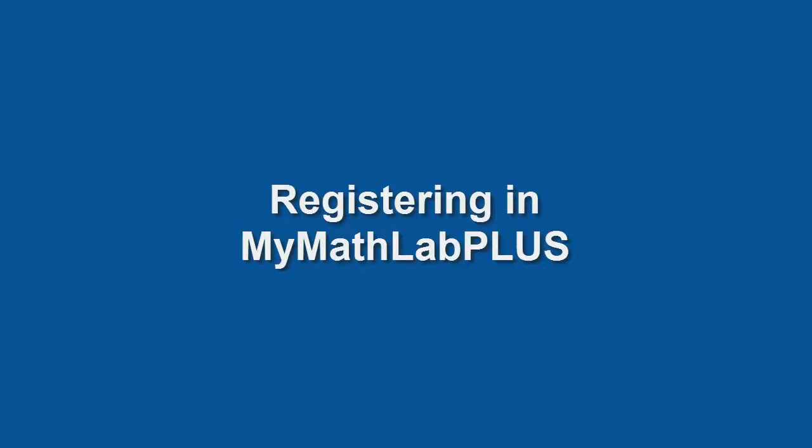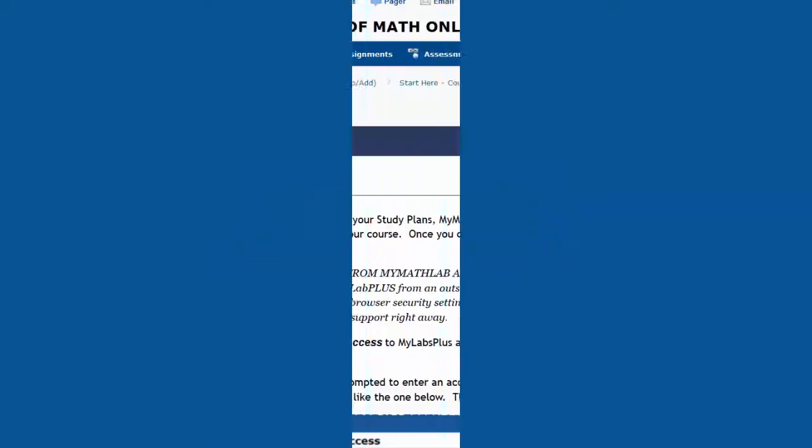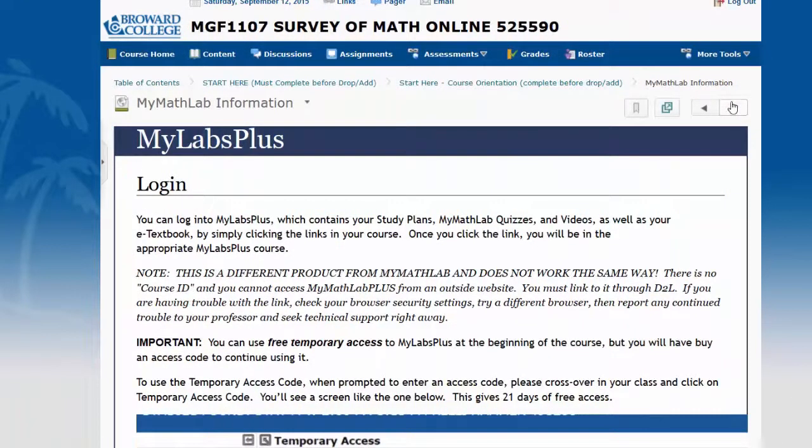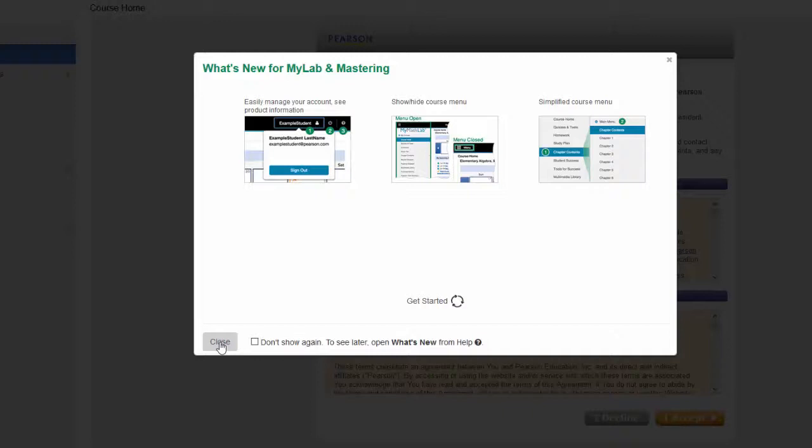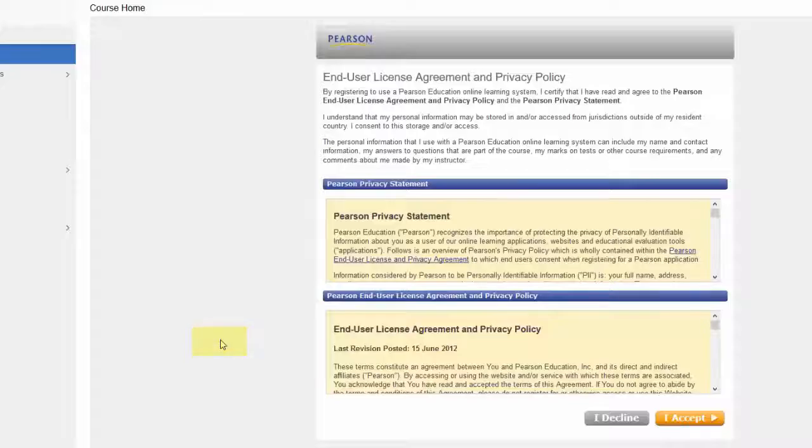The next page in D2L explains that you're going to log into MyMathLab Plus and register. I right-clicked on the link so that it would open in a new page. You might want to do that. If you've been in the system before, here are a couple of updates they're telling you about, and then you have to accept the user agreement, of course.